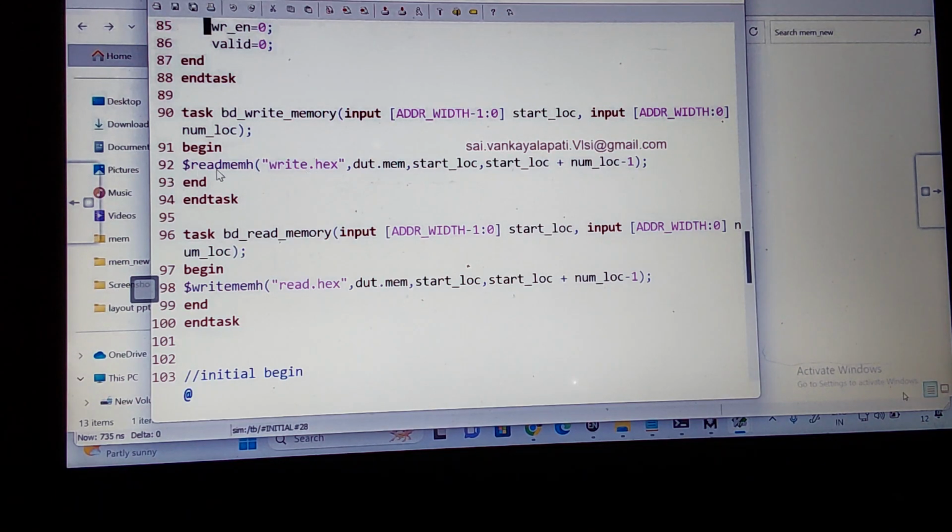So $readmemh requires 4 arguments. Out of 4 arguments, 2 arguments are optional. What do you mean by optional arguments? If you want to keep, you can keep. If it does not require to keep, you remove it. So here, first is a file name. Second one is hierarchically calling using DUT. DUT is my test bench top module, design under test, and the variable I'm referring to is in my design file, dot main.